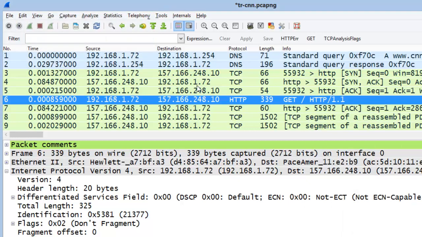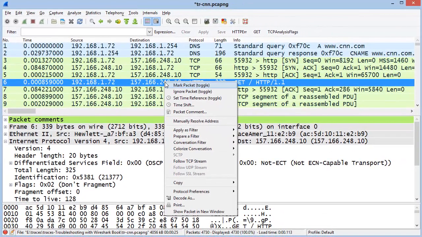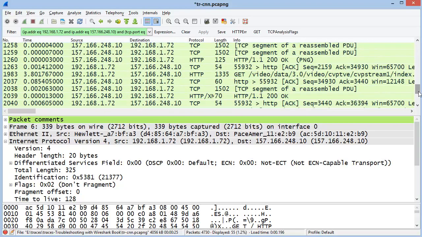So the right mouse click functionality is different depending on what's in the background at the time that you right mouse click. In the packet list pane, some of the other options are to apply a conversation filter. So if I only want to see this one TCP conversation in the trace file, I can quickly select TCP from the conversation filter dropdown. And now I'm just looking at that one conversation from start to end.